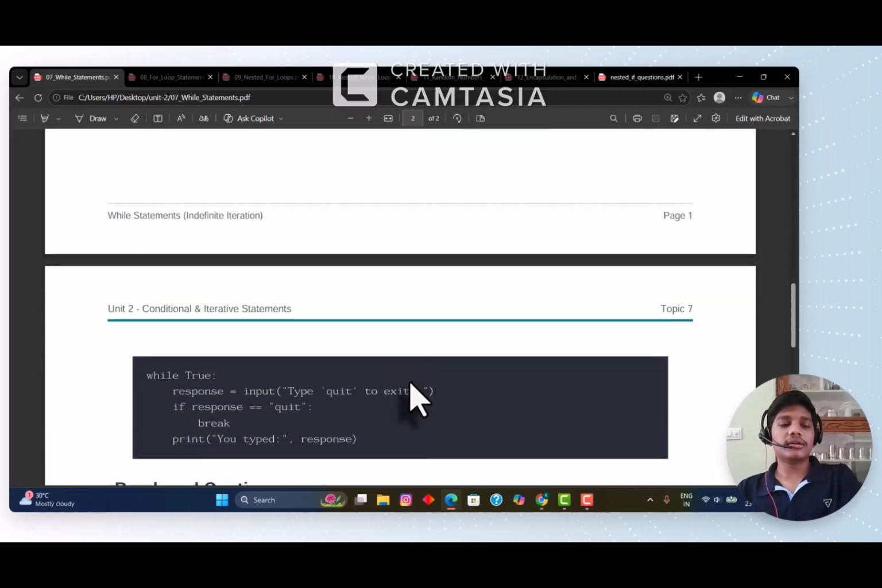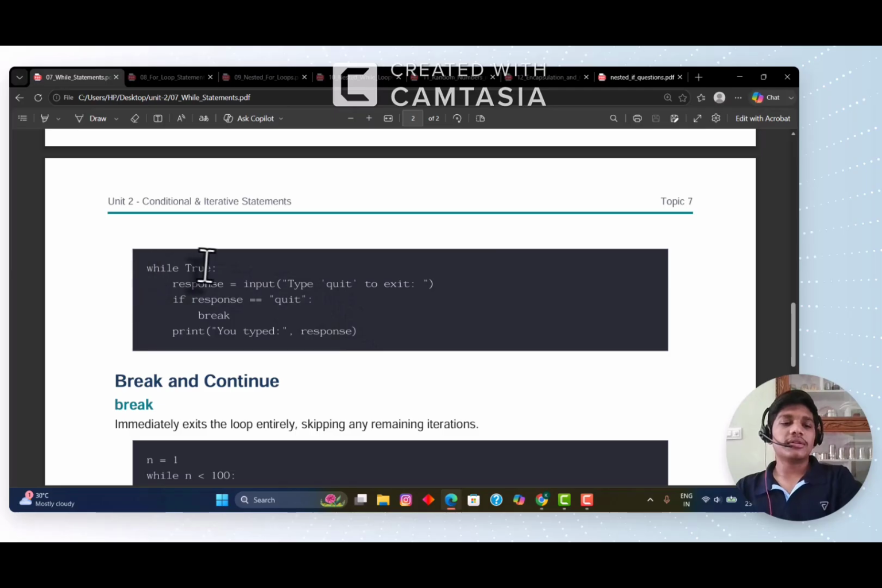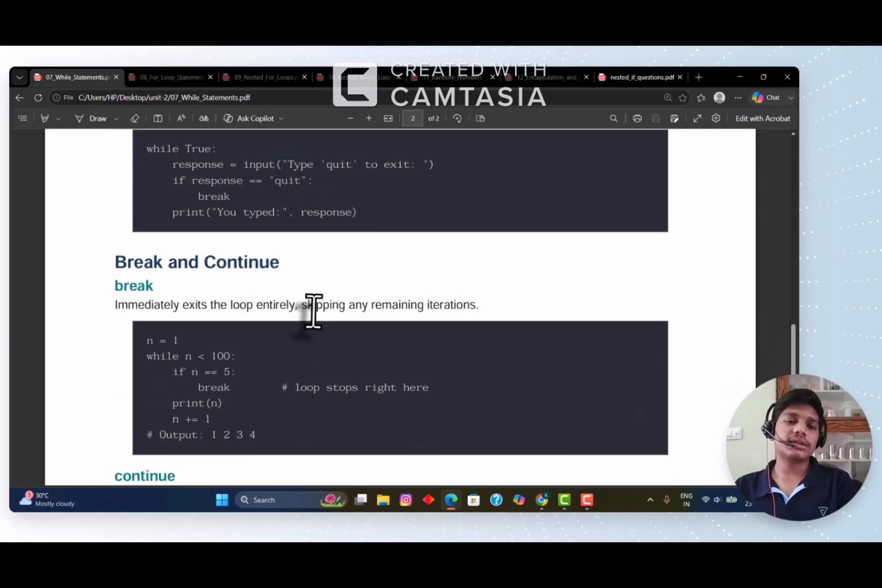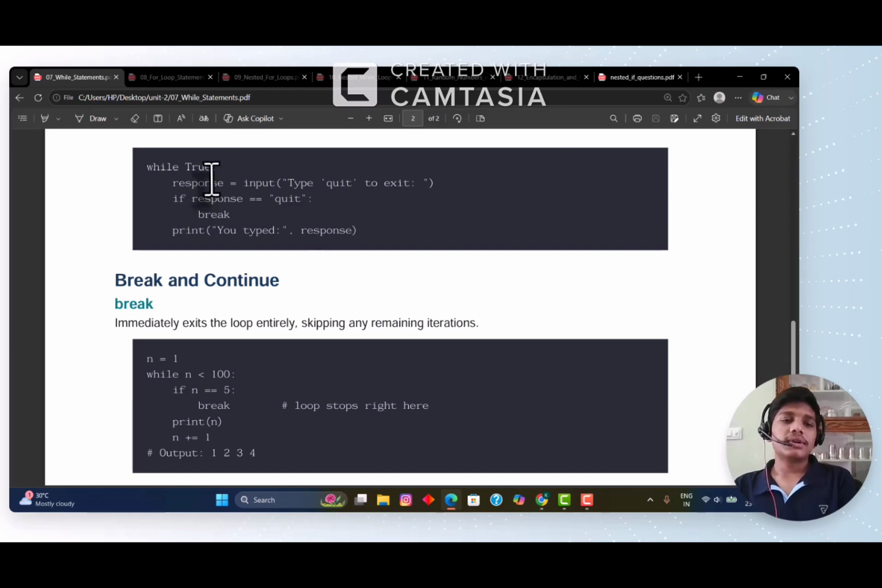Here, while true, break. This is a new thing for you, break and continue, and we will discuss it here. This is an example for a while loop. While true means the condition is true, response equals this thing, and it will print a response. He used if inside the while. That's why I said first we learn if else statements, because in loops they use if else statements.